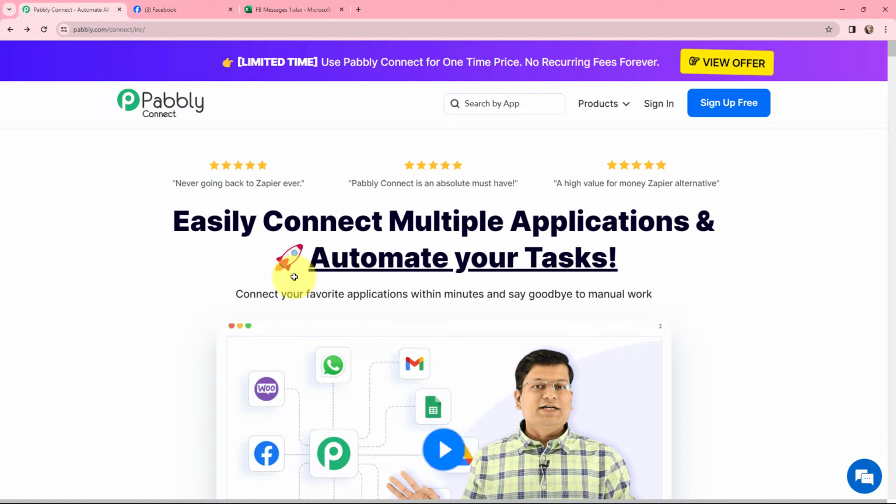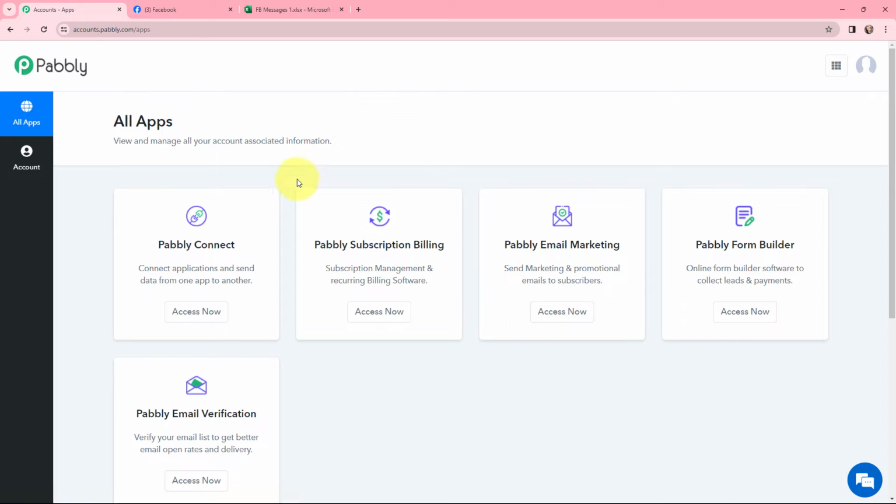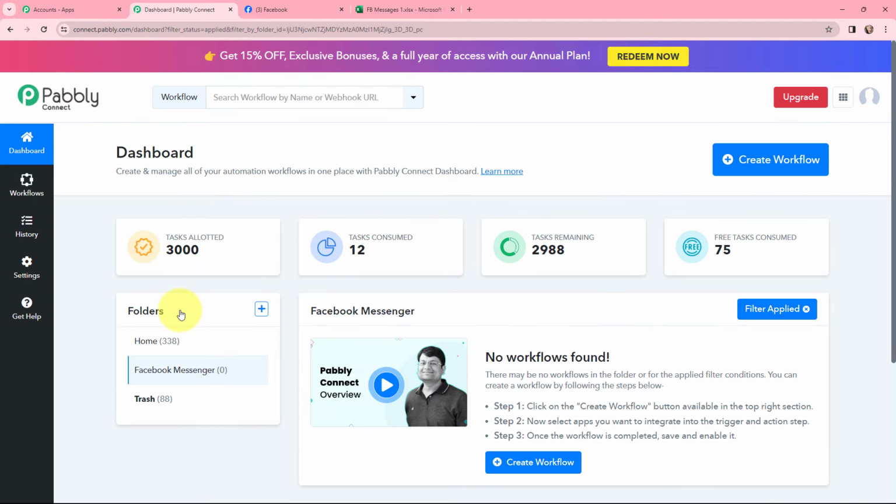So this here is the homepage of Pabbly Connect, and now as an existing user, I'm going to sign in. But if you're a new user, you can click on the sign up for free button and every month you will get 100 tasks for free. So as an existing user, I'm going to sign in. This here is the all applications page by Pabbly. So here I will go to Pabbly Connect and click on access now to reach my dashboard.